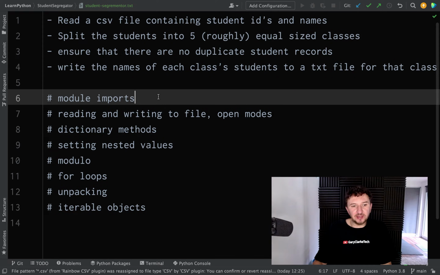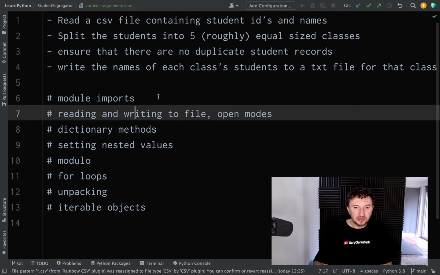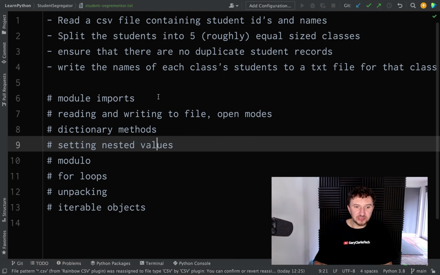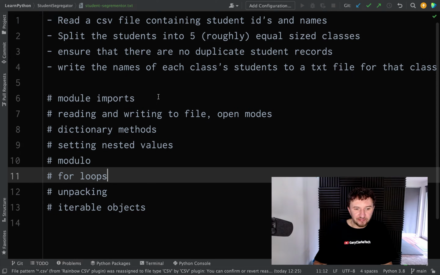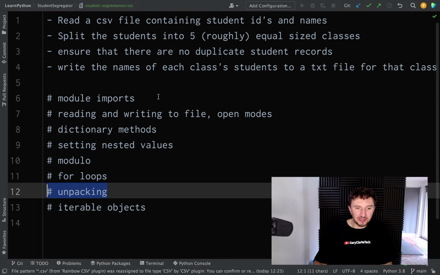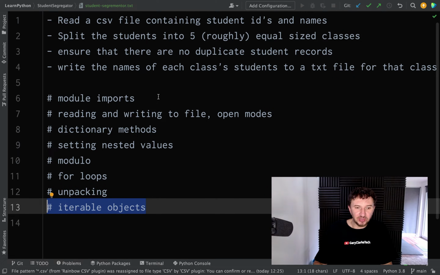These are the things that we're going to cover: module imports, reading and writing to files and the different open modes, dictionary methods, setting nested values, i.e. when you have a deeply nested data structure such as a dictionary within a dictionary and you want to set values on the one which is nested within the outer one, modulo, for loops, unpacking, and iterable objects.